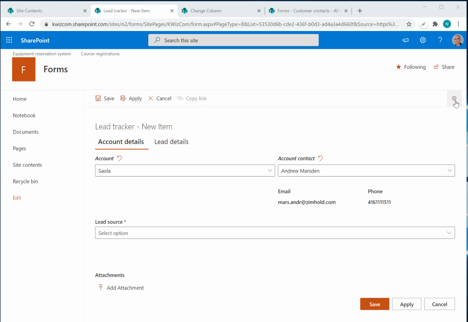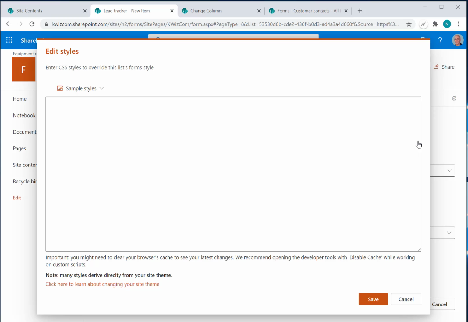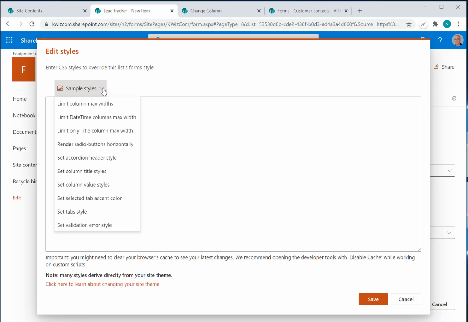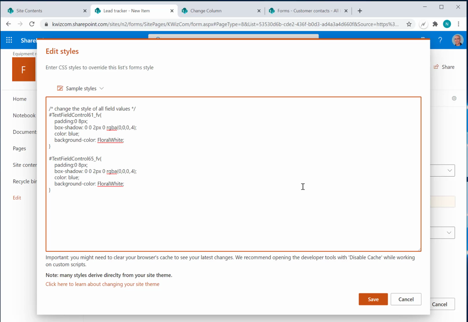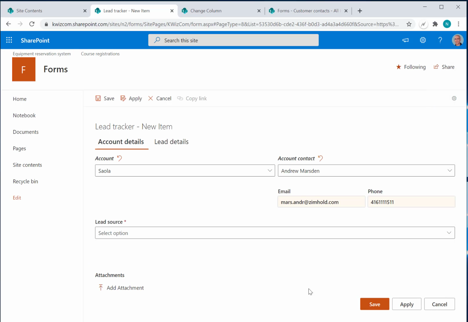To do that, and we have a separate training video about it, you need to go to the style editor. And same as the JavaScript editor, we got here many samples that you can use. So I'm going to use these styles. And I'm just clicking save. And as you can see now, these two read-only fields have a different look. Okay, so we got these fields displaying additional lookup data and looking as read-only fields.